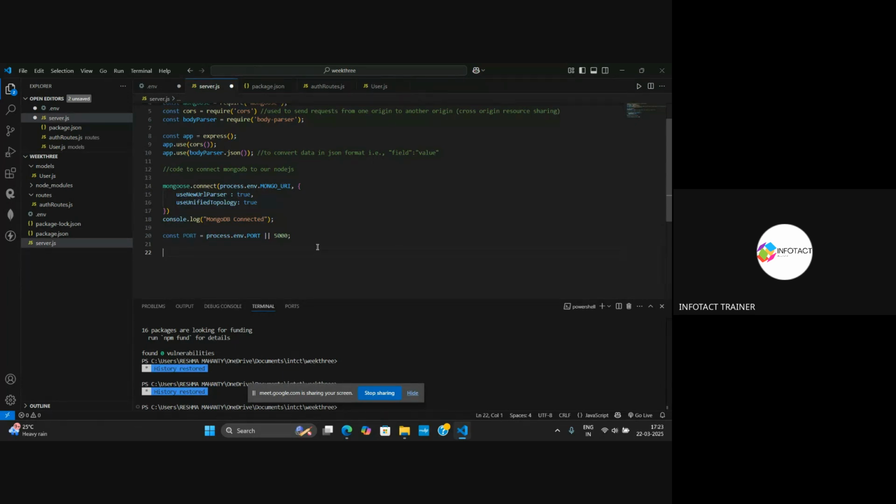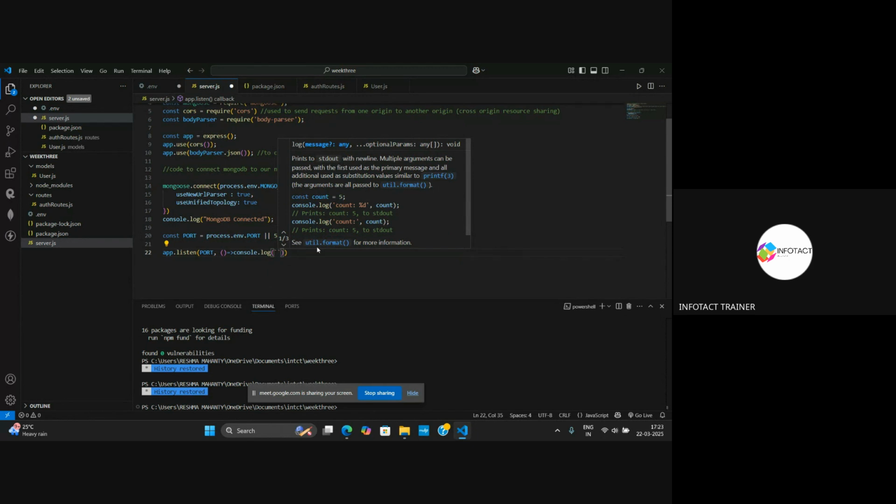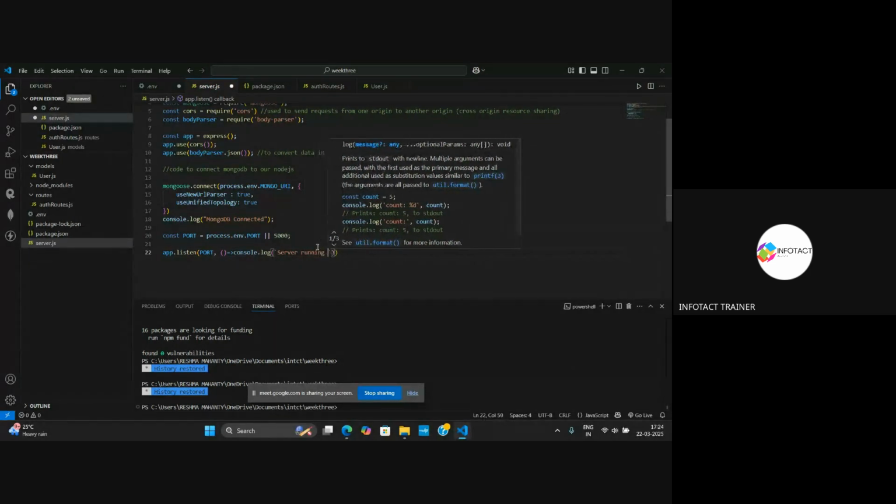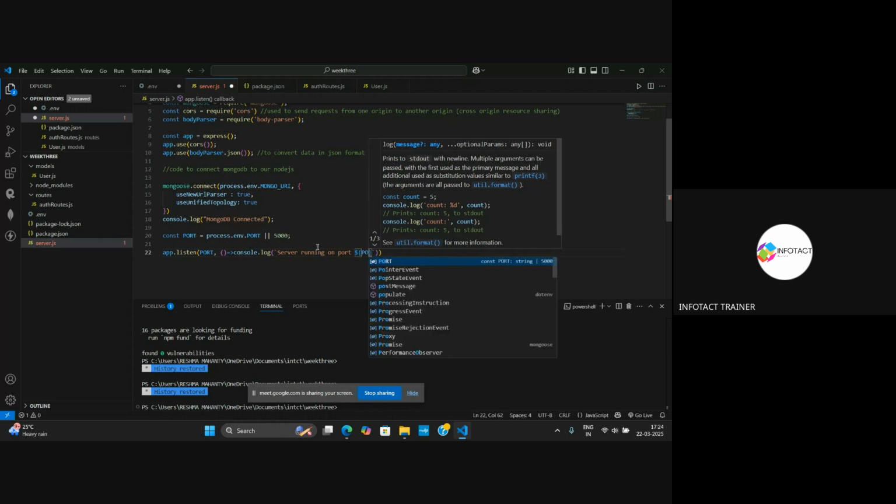And then finally, while creating the server, I want my server to listen to all these things that I am providing to the server. So for that, I will use the function app.listen. Within that, my first parameter is going to be the port number. And then I will print in my console, console.log, within a backtick, server running on port, and then I will mention the port number.